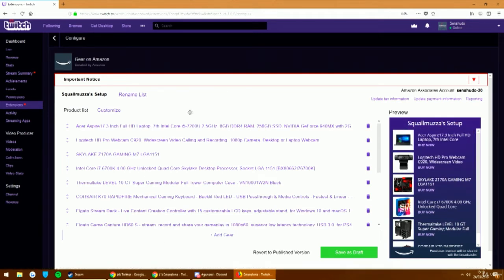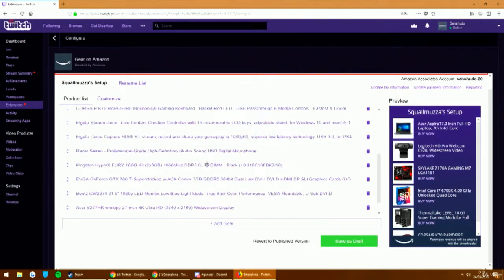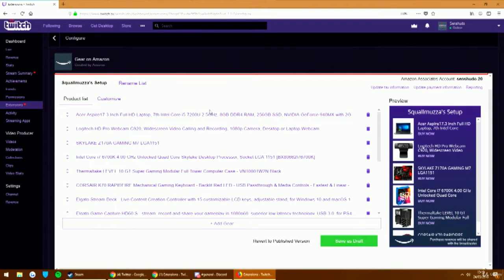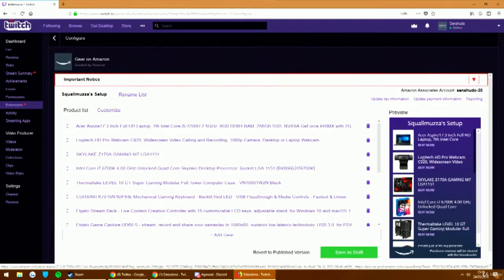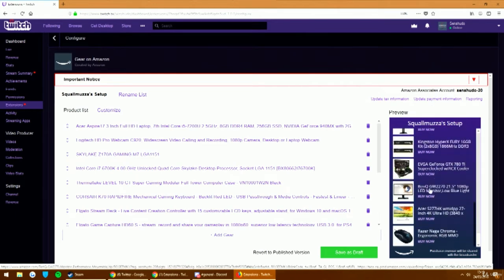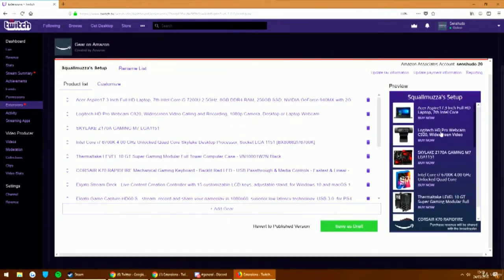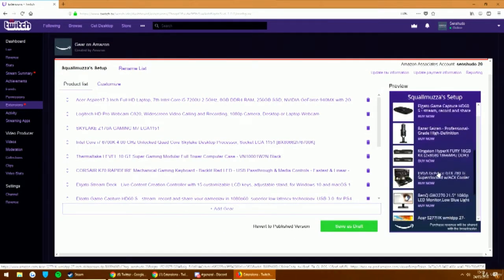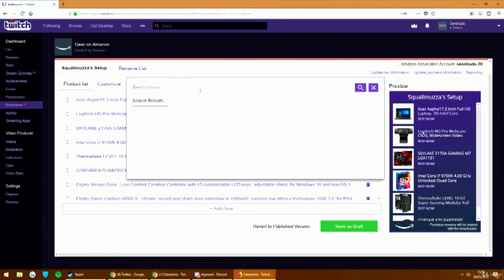So if we wanted to add a new piece of equipment into this list, as you can see, I've already set up, this is basically my setup right here, all of the stuff is listed down here. This is how the panel would appear in the stream. This is all the stuff that I physically use. I'm recording on this laptop as we speak, off of a PC that has all of the other equipment that you see listed below.